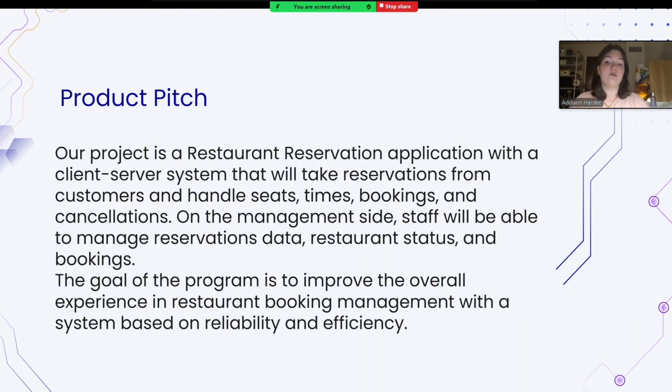The goal of the program is to improve the overall experience in restaurant booking management with a system based on reliability and efficiency. Our goal overall is to just streamline the reservation management process for both the customer and the management side.